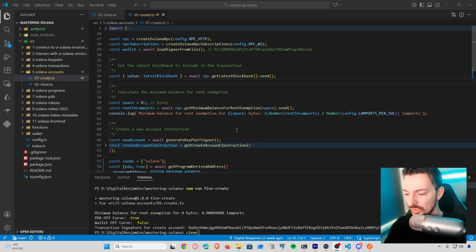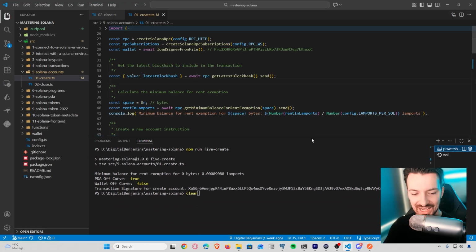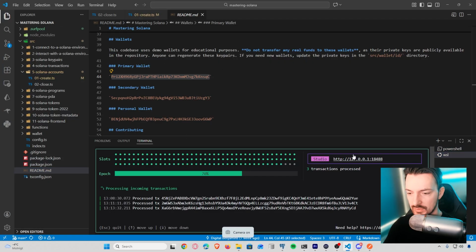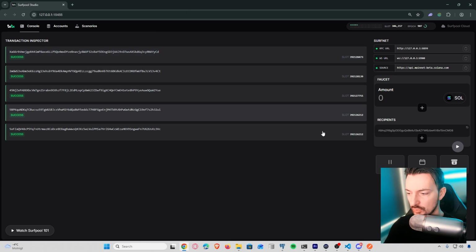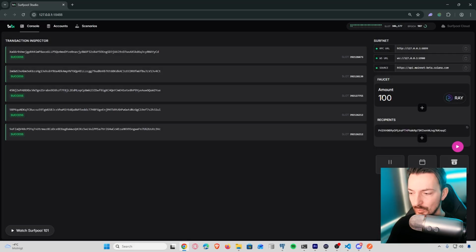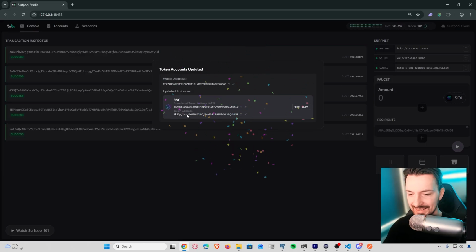So the best way to do that is to take our primary wallet, the primary wallet that we have here in the README, and then we can open Surfpool Studio. Once we are in Surfpool Studio, we can provide our wallet here, and we can airdrop a Ray token into that. And we can say that we want to airdrop 100 Ray tokens into our account. Now, if we do that, you will see that an associated token account is created.